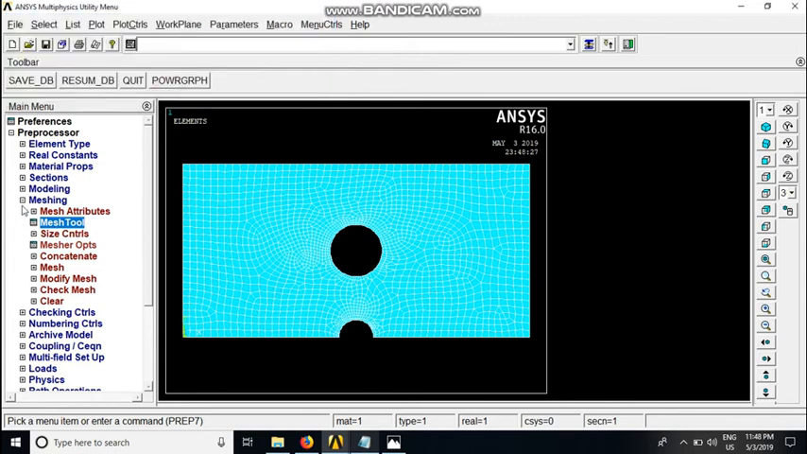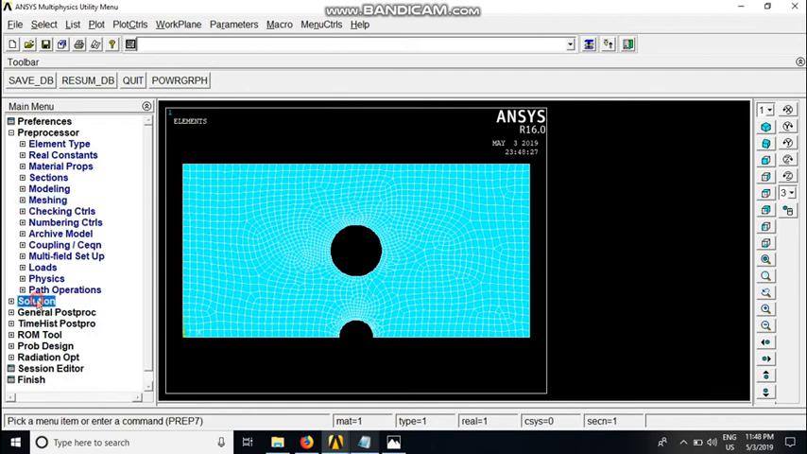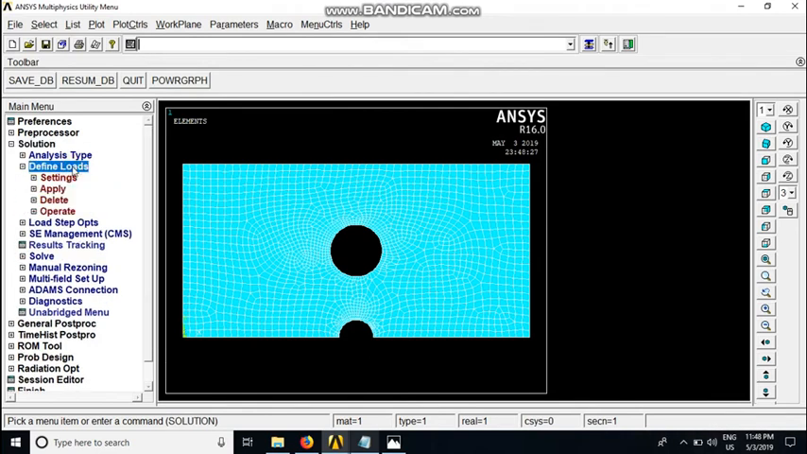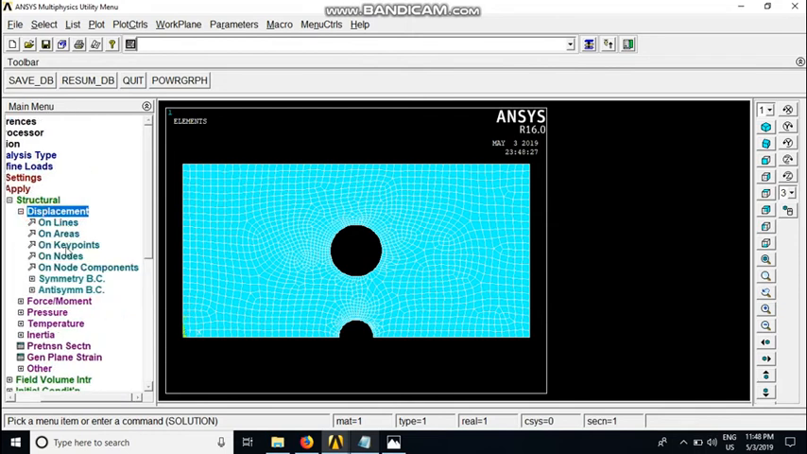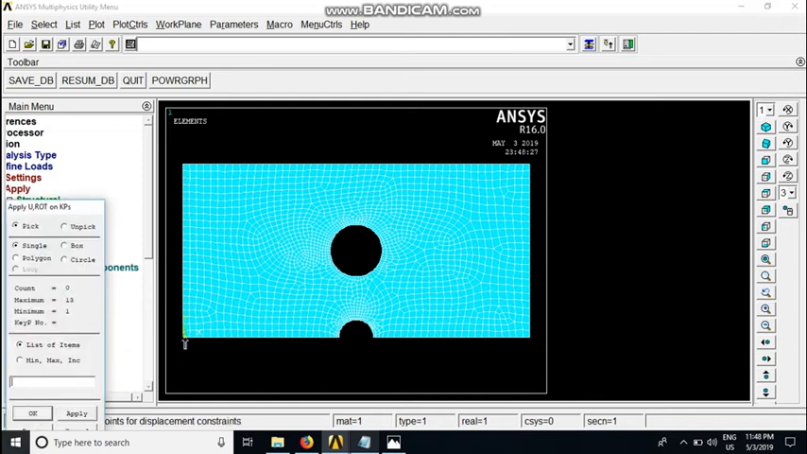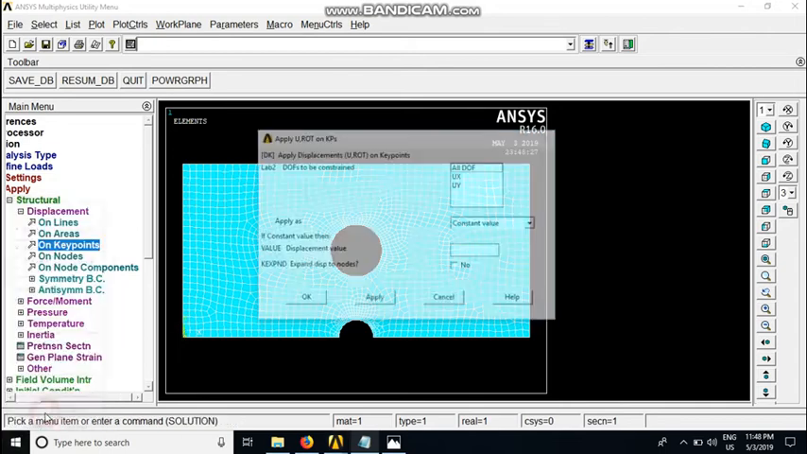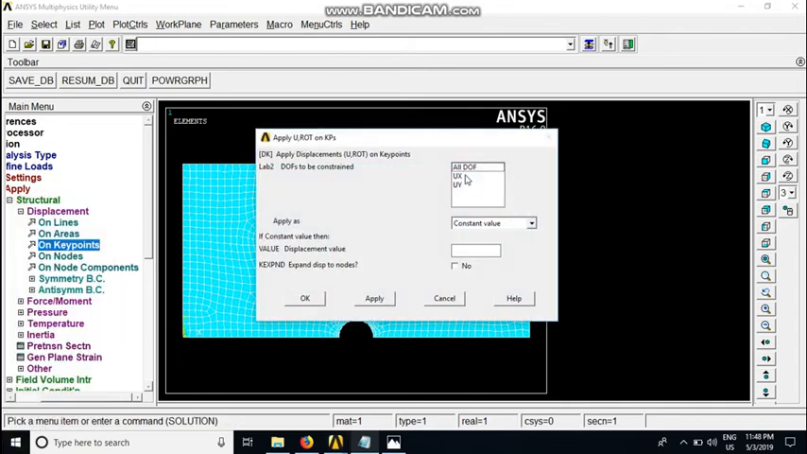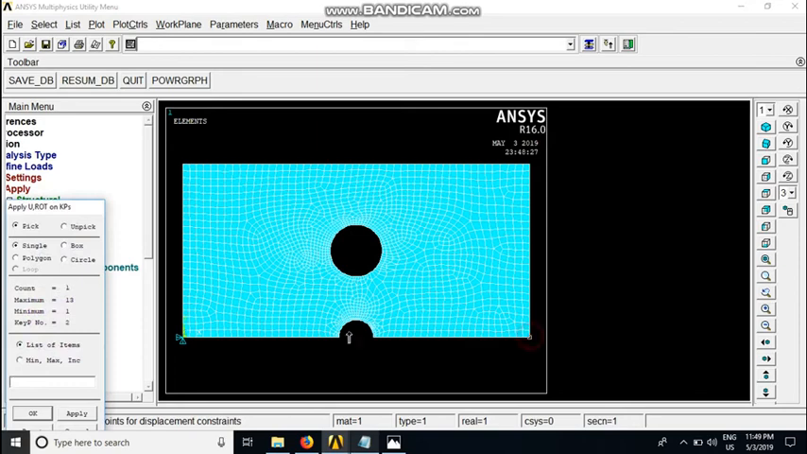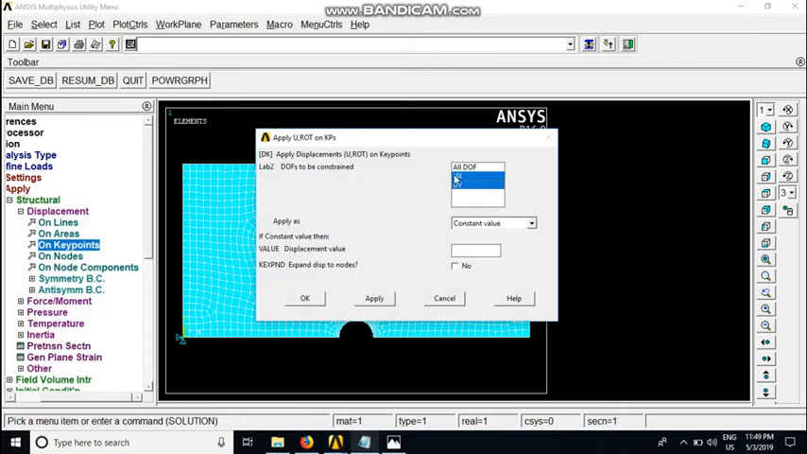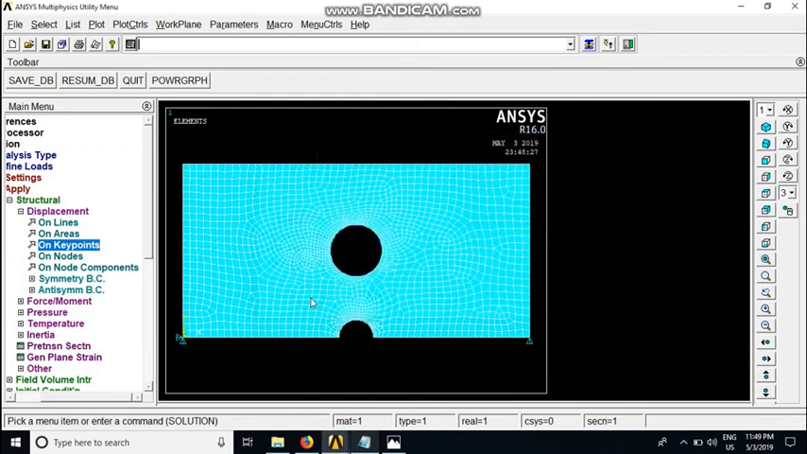So after this I'll have to go for the loading and boundary condition of this problem. So first I'll apply the constraints, that is on key points where it has to be fixed or basically hinged. So the left bottom key point has to be fixed with respect to x and y direction, and the right bottom key point has to be fixed with respect to y direction, because it can move in x direction because it has the rollers there, if you see.